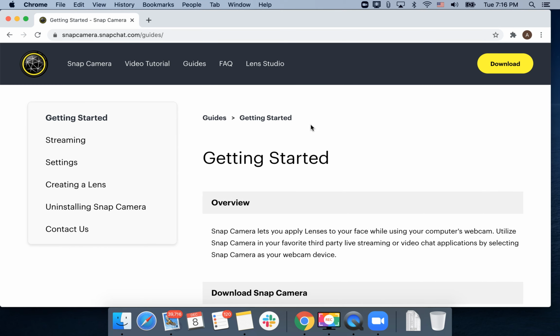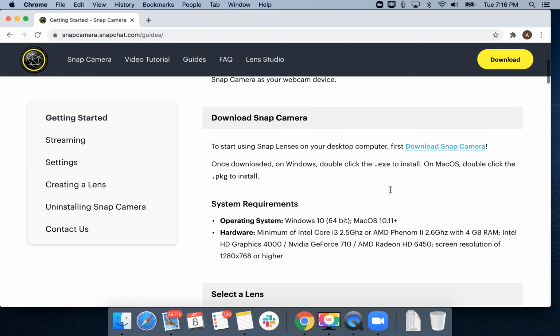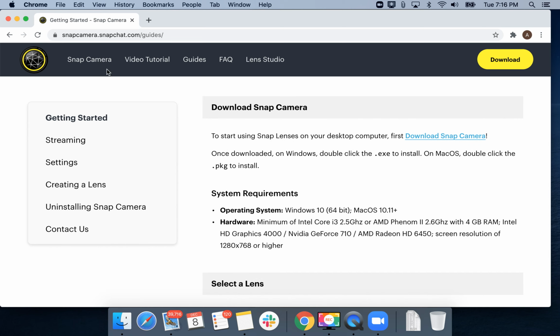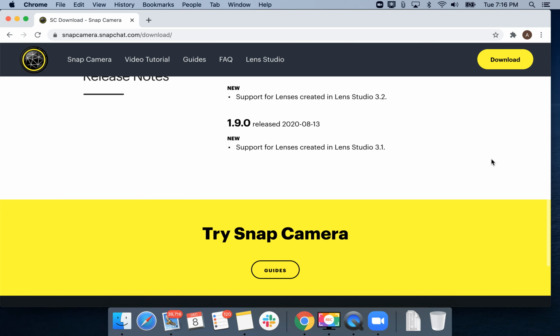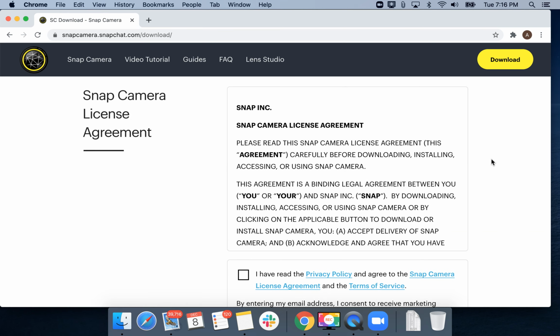There is a separate app for that which is called Snap Camera. Download it on snapcamera.snapchat.com. You can only use it on laptop, on macOS or Windows. So just go here and download it. There you have it. And then with help of this app you'll be able to enable Snapchat filters and use them on Zoom.